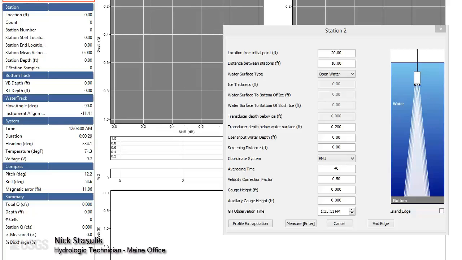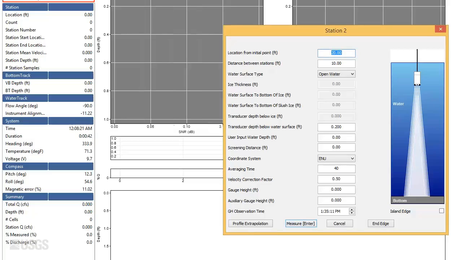In this video, we will outline the process of collecting an open water station in the SonTek RSSL software. Immediately after you enter the edge information, this dialog will appear that allows you to enter information associated with your first station. First, enter the distance from the initial point, which is essentially your distance from shore.